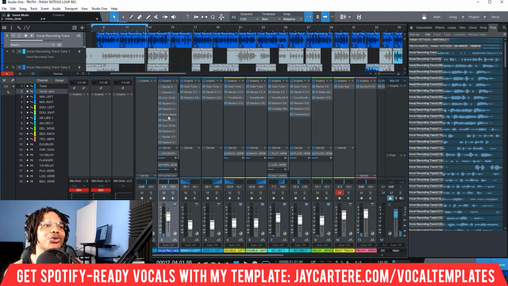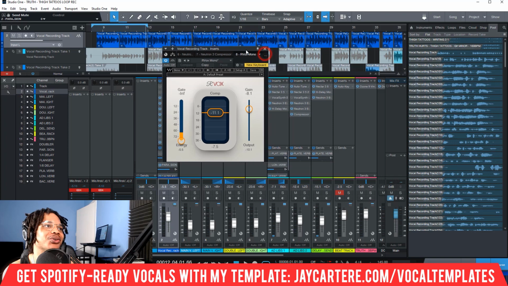Just realized I didn't even show you these compressors. Let's quickly bring it up so you can see the compressors, and then I'll show you the doubler.